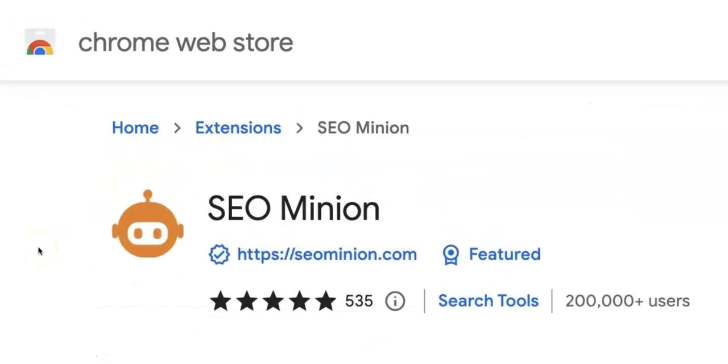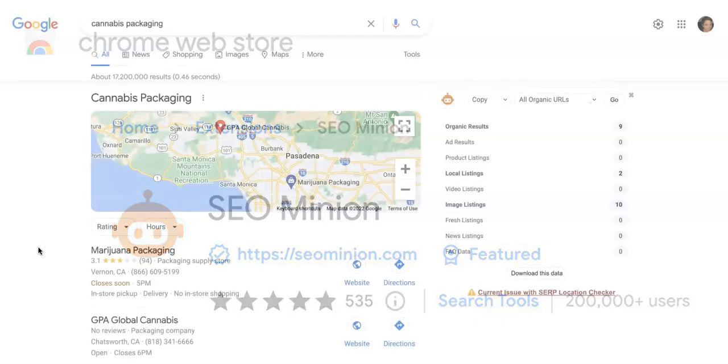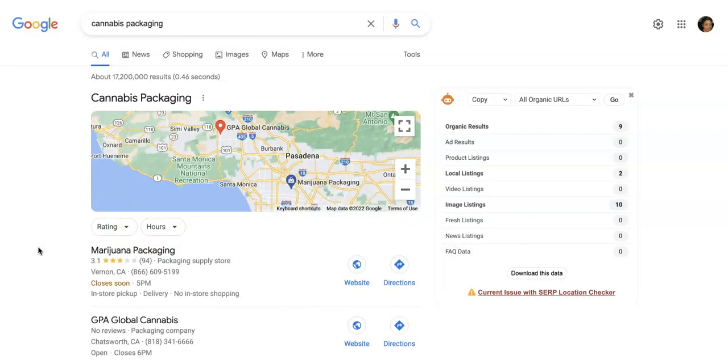And we're going to use one of my favorite tools called SEO Minion. SEO Minion does a lot of things. I won't even get into that, but I use it when I want to figure out, do I need to create two pages for a phrase that Google might show the same results for, right? So I already have the Chrome extension installed. We've already done the search for cannabis packaging.